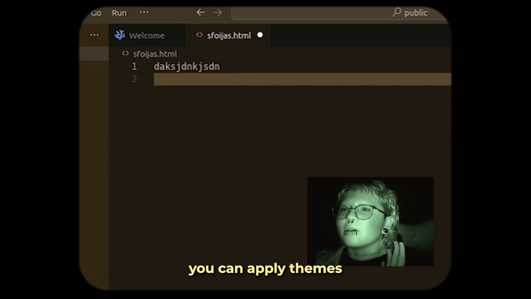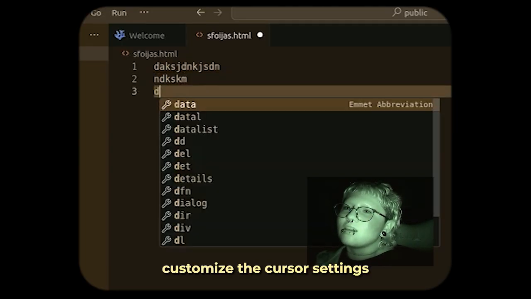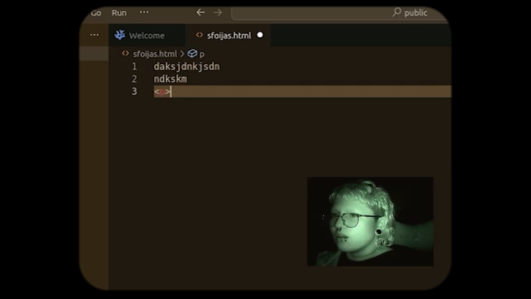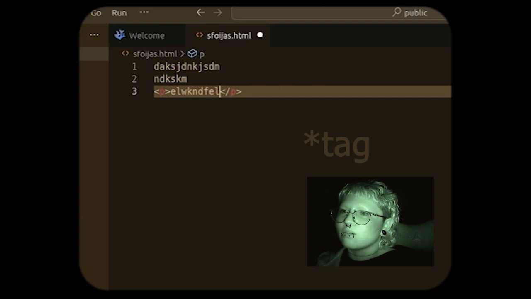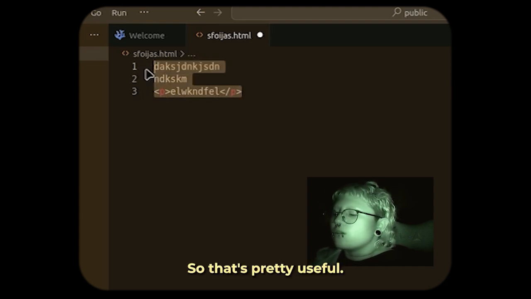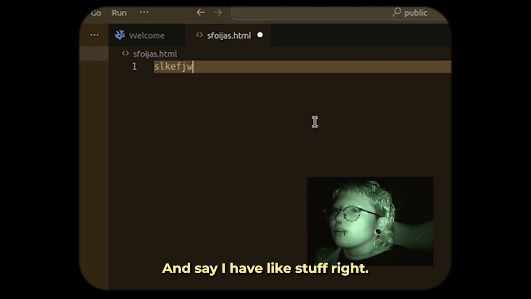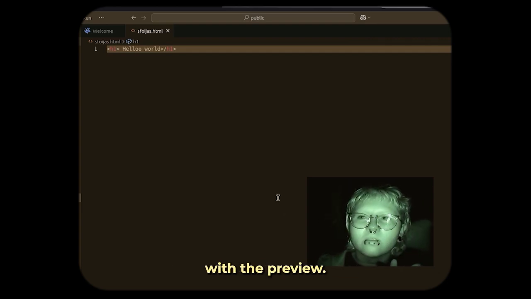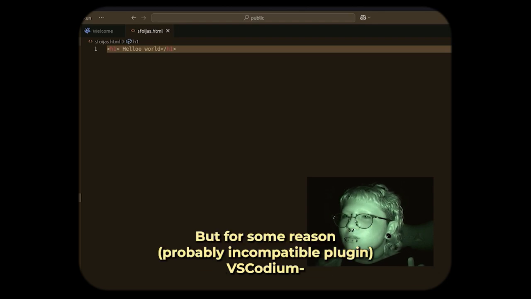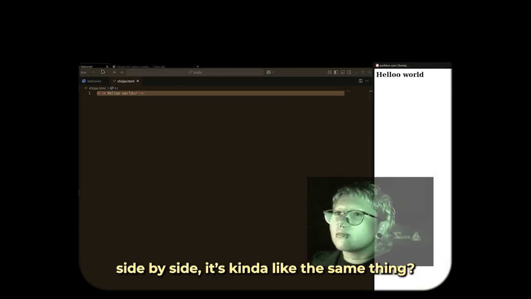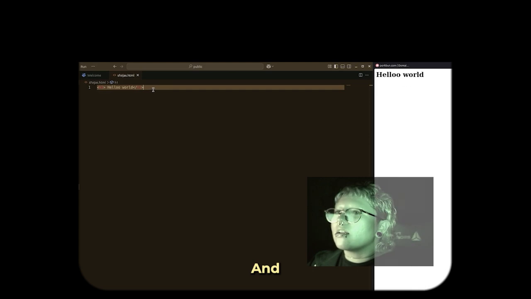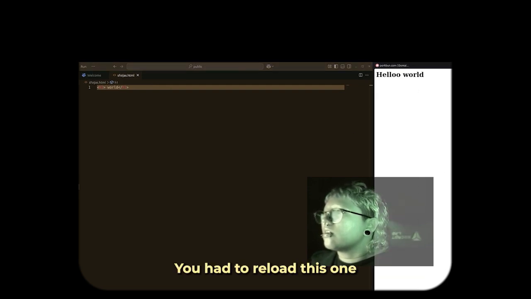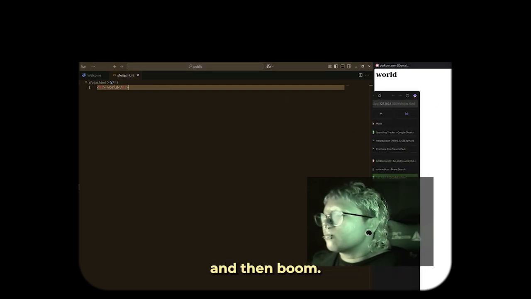Anyways, you can apply themes. You can customize the cursor settings. If you have autocomplete, when I close it, it'll make the ending bracket, you know. So that's pretty useful. And say I have stuff like Hello world. Well, for this one it's a little bit different than VS Code. It's a little bit easier with the preview. In VS Code, for some reason I couldn't really figure it out, so I just have to put them side by side. It's kind of the same thing. And you make any changes, save it, you gotta reload this one, and then boom.